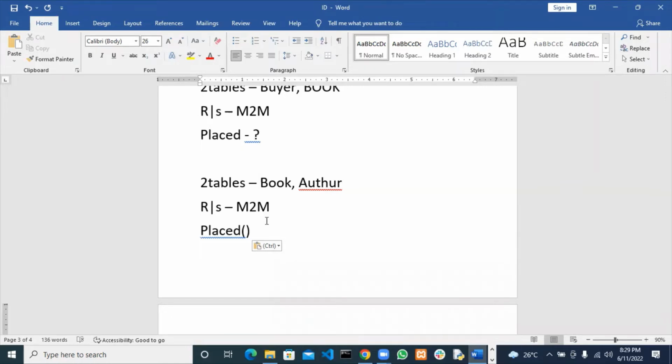Question: I don't understand the whole place thing. The place stuff is where will you place this relationship, the many-to-many, is it on the book table or on the author table?